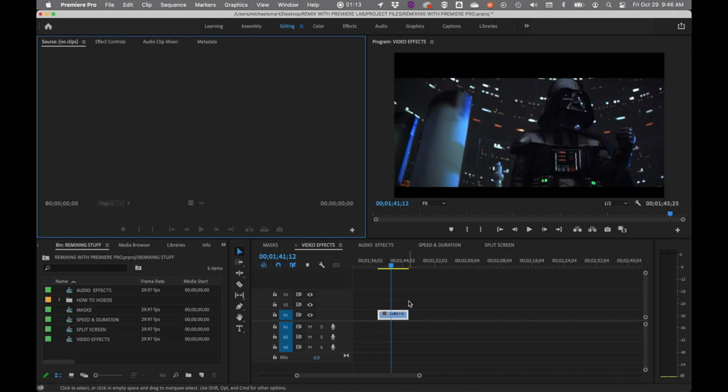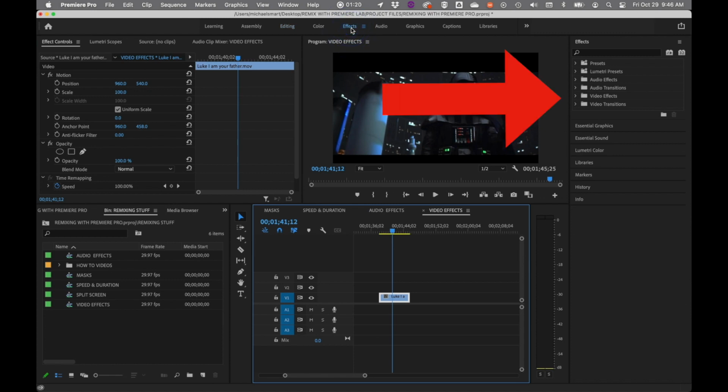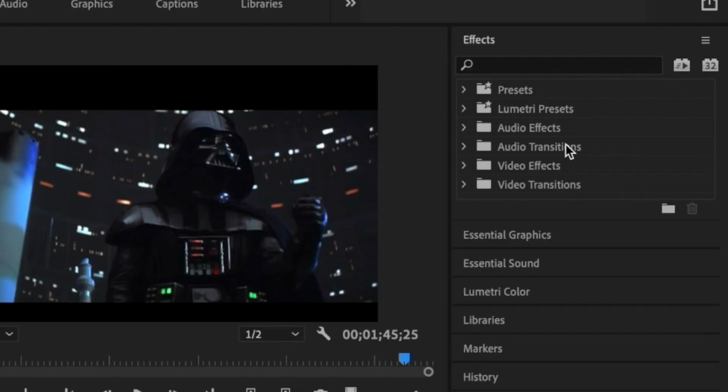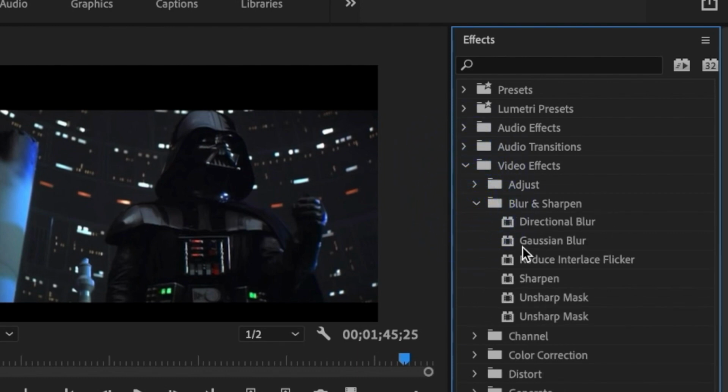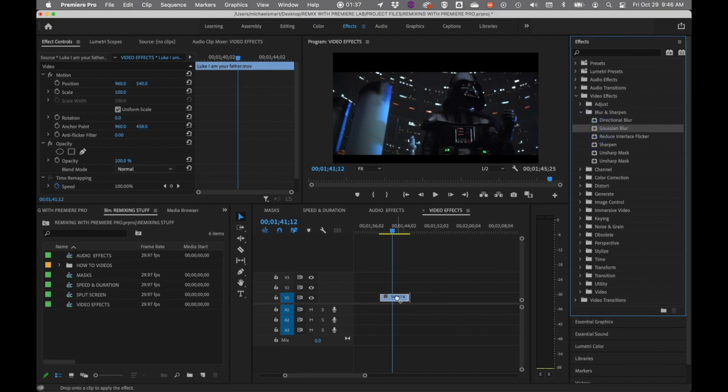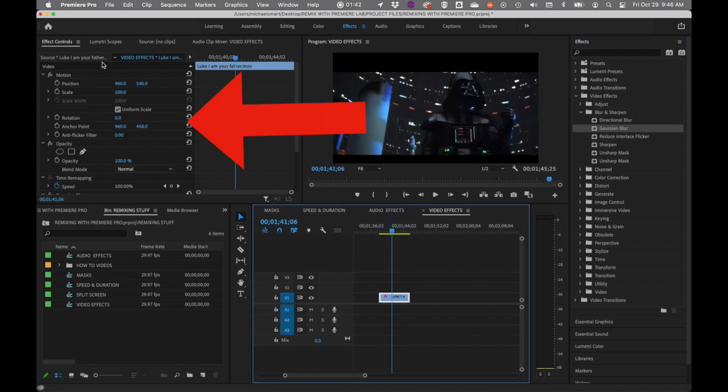So here I have my clip. I'm in the editing workspace. I click over to the effect workspace, and on the right side of my screen you'll see some folders which have different effects and presets. So what I'm going to do is open up my video effect folder, and let's just add a very simple Gaussian blur to this clip. I just drag it from here and drop it here on my timeline.